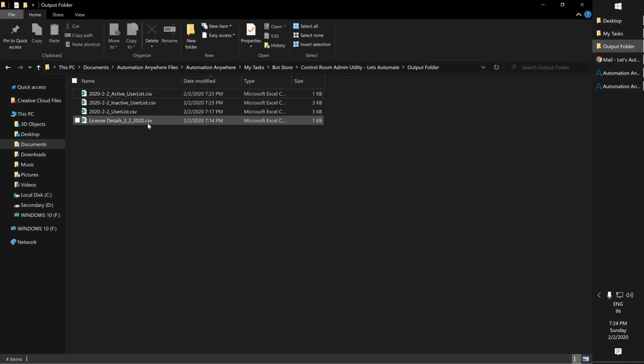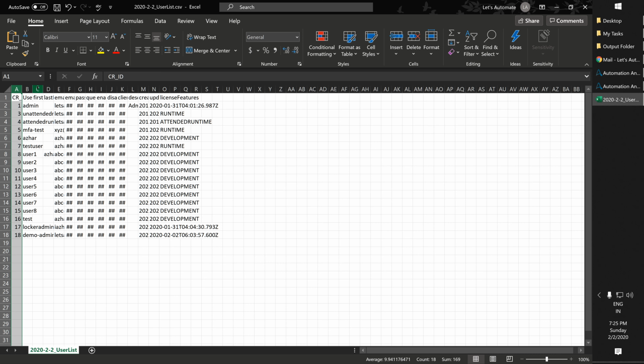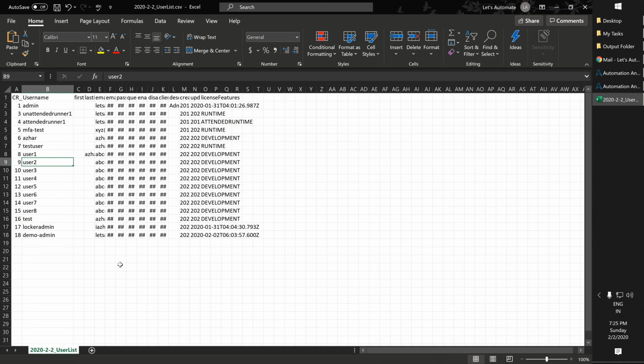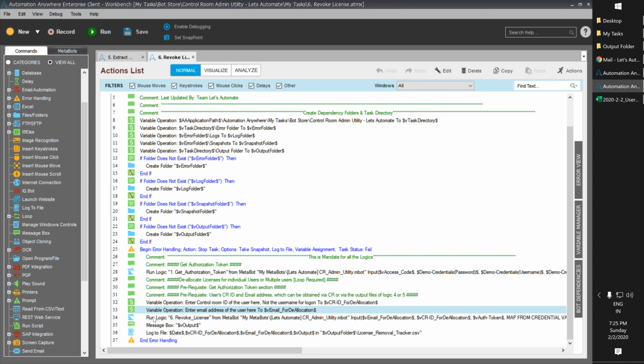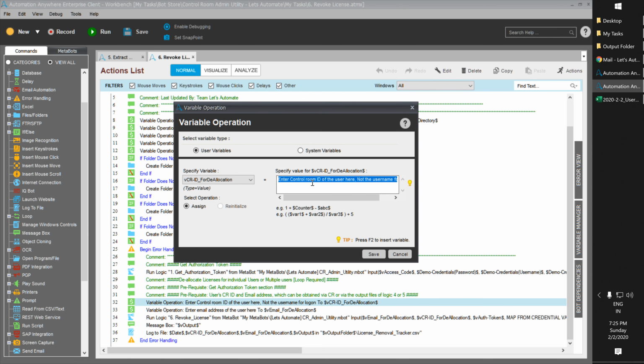So, let's see, this is our user list. We will go ahead and, okay, let me expand this. All right, so we'll go ahead and revoke license from one of the users. Let's say user 8. So that's the user's ID in the first column. So we'll take the ID as 15. Okay, let's put this variable as 15. We'll also need the email address. So let's get the email address for this user.